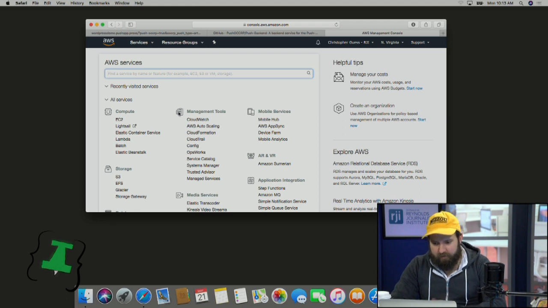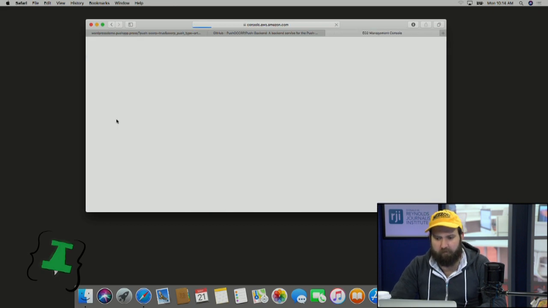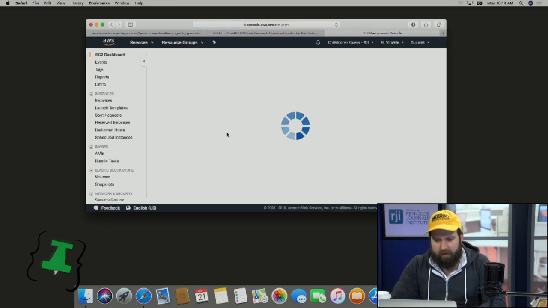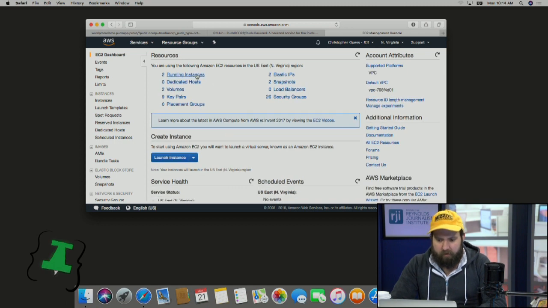Okay, so welcome to the AWS console. The only thing that we're going to get into for this project is the EC2, which is just where you keep all your servers, where you manage everything, where everything sort of runs.